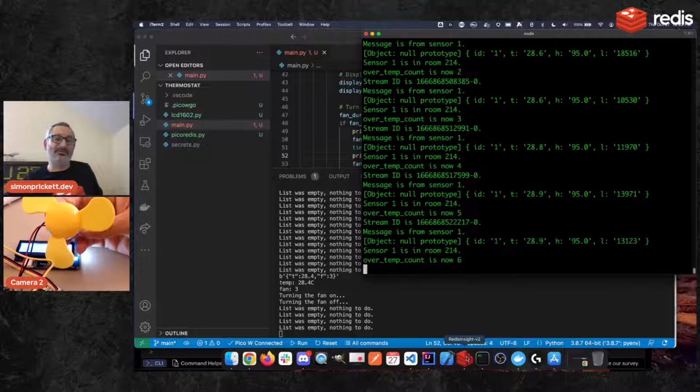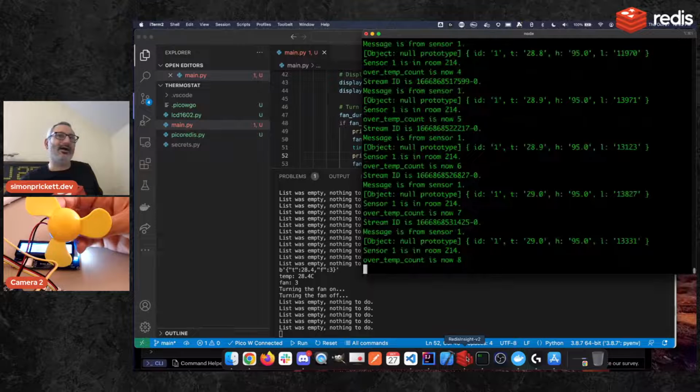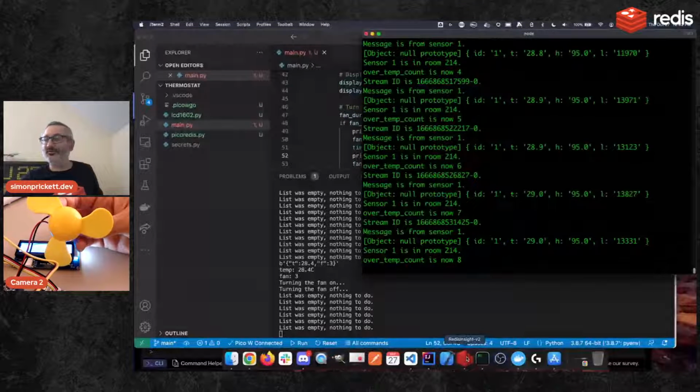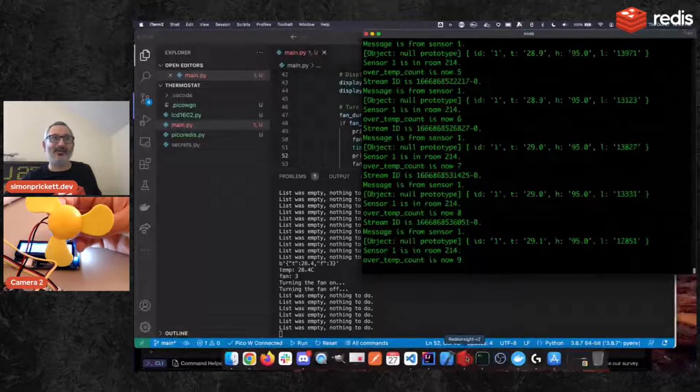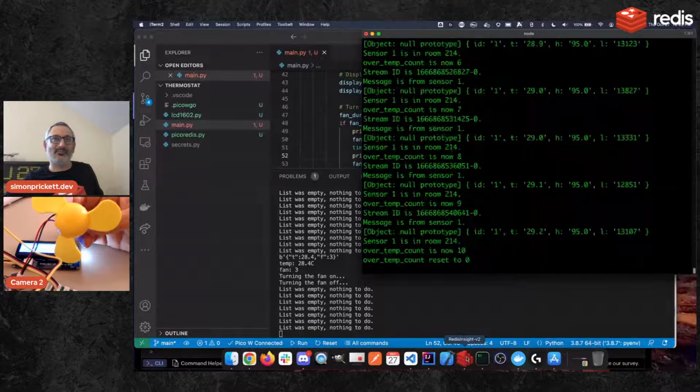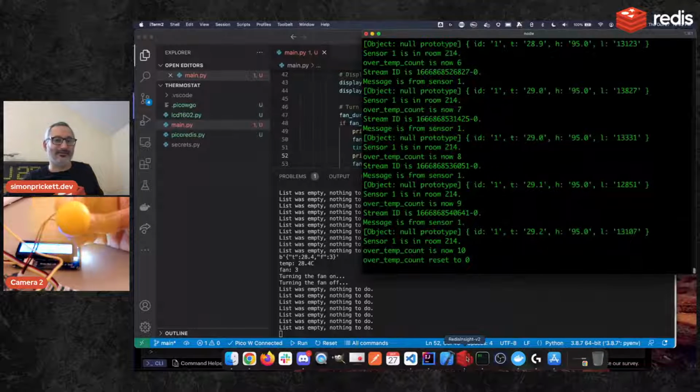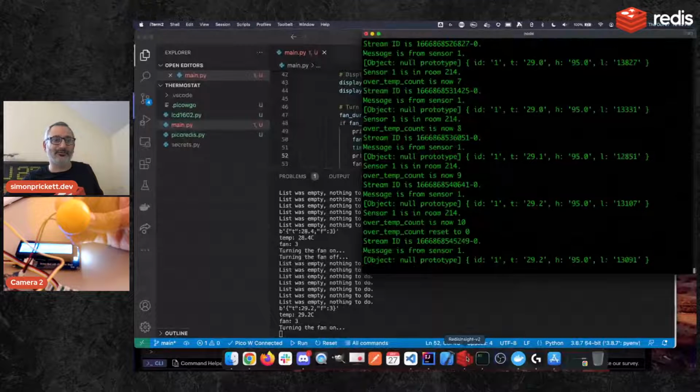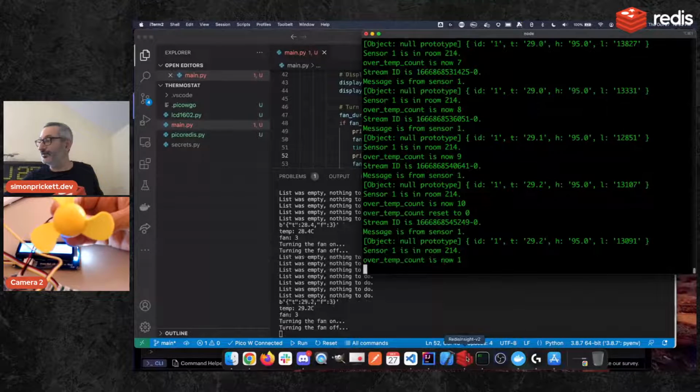We've got Redis search going on in here. We could search over these things and find rooms that are getting towards being over temp. And then when it hits 10 here, it's going to put something into a Redis list. And then my other Pi over here is both going to display the temperature it was sent and turn the fan on. So there's a little delay while it polls. There it goes. Run the fan for 3 seconds, turn it off.